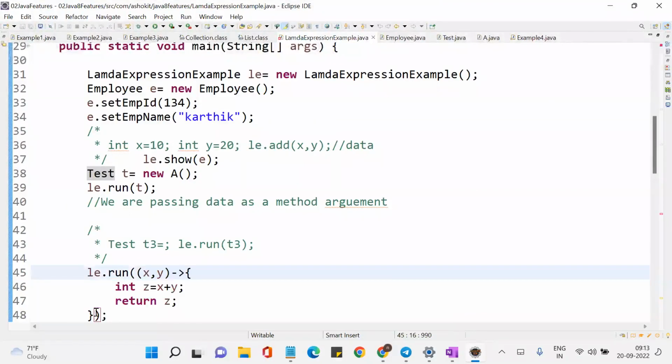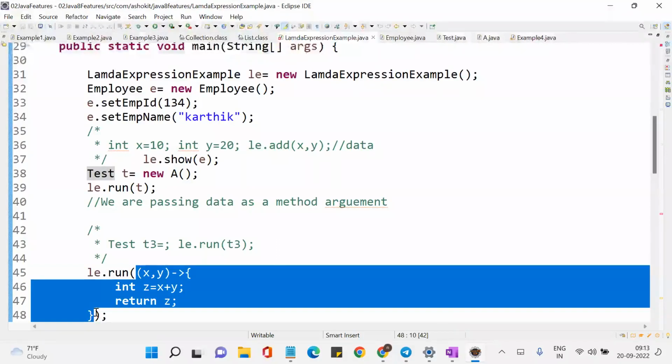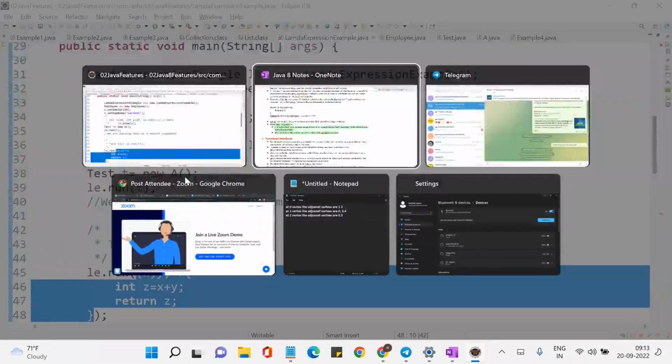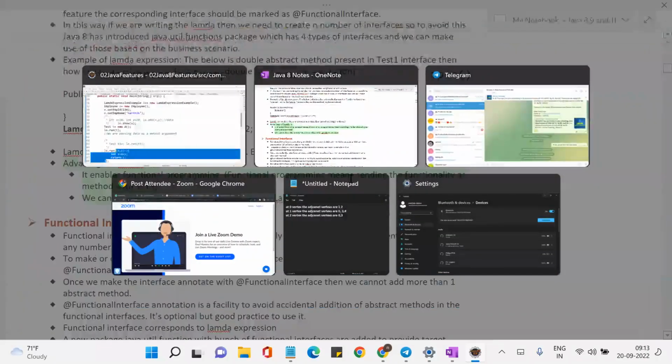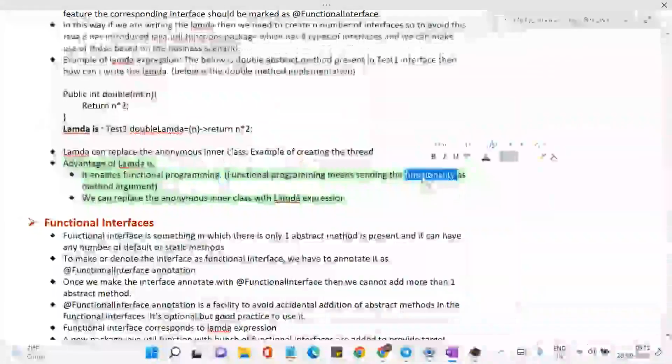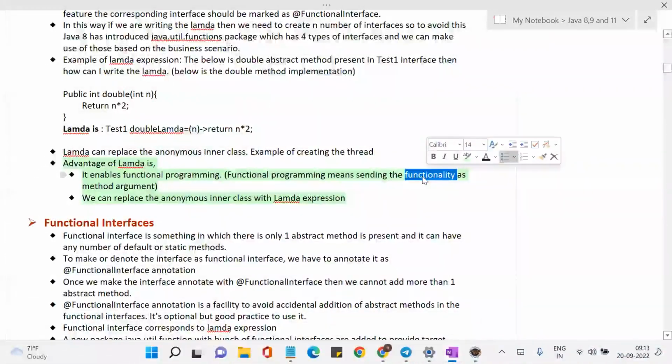So functional programming allows functionality as a method argument. That is the main advantage of lambda expression. If someone asks you what the advantage of lambda expression is: lambda enables functional programming. What is meant by functional programming? Sending the functionality as a method argument. It is not a function, it's a functionality. Functionality is something that you want to do.